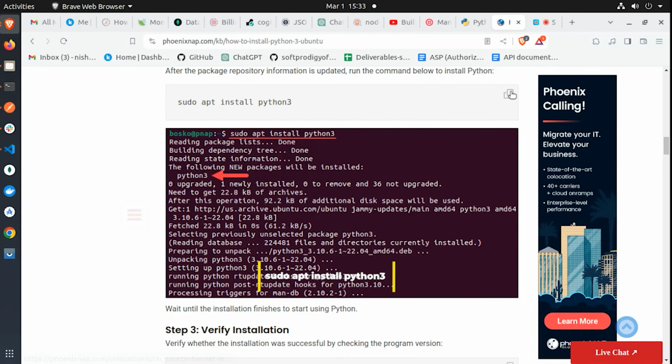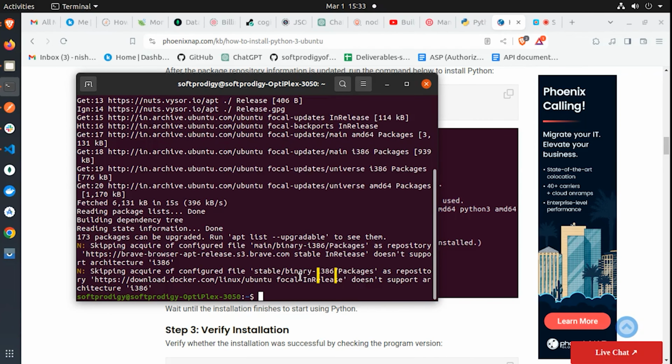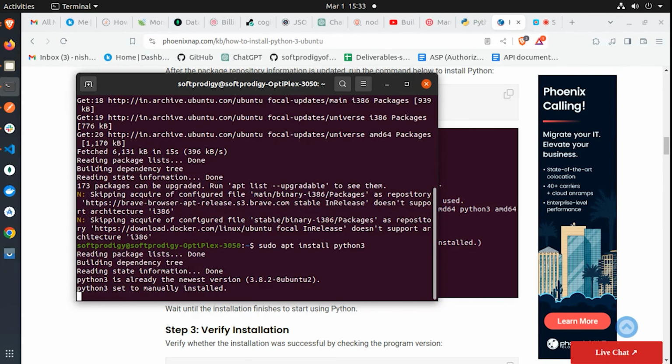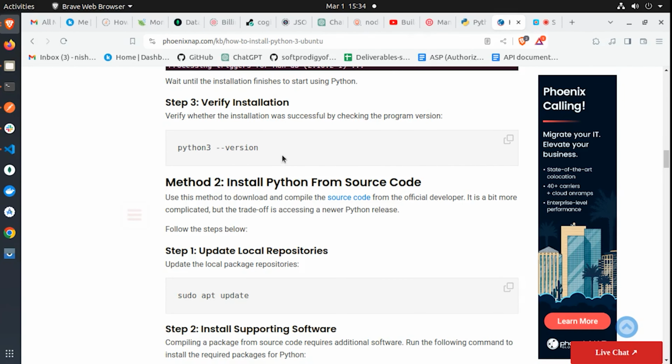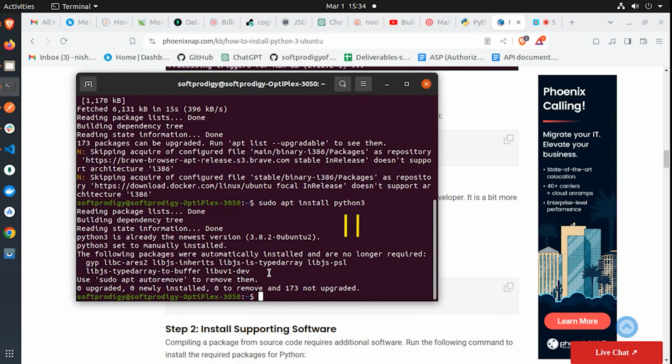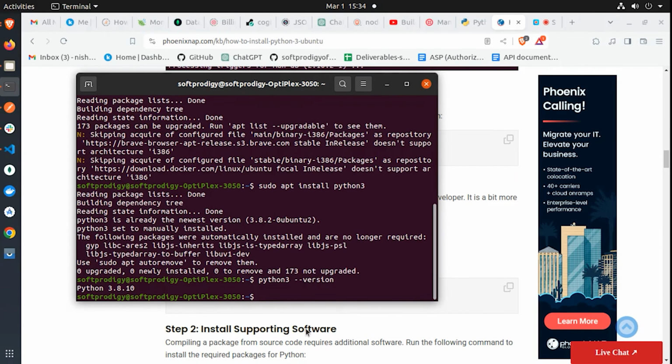We have to copy this command that says sudo apt install python3 into our terminal and just paste it here. It will install Python into our system, and you can then check the Python version by the command python --version, and you can see this is the Python version that I have installed in my system.